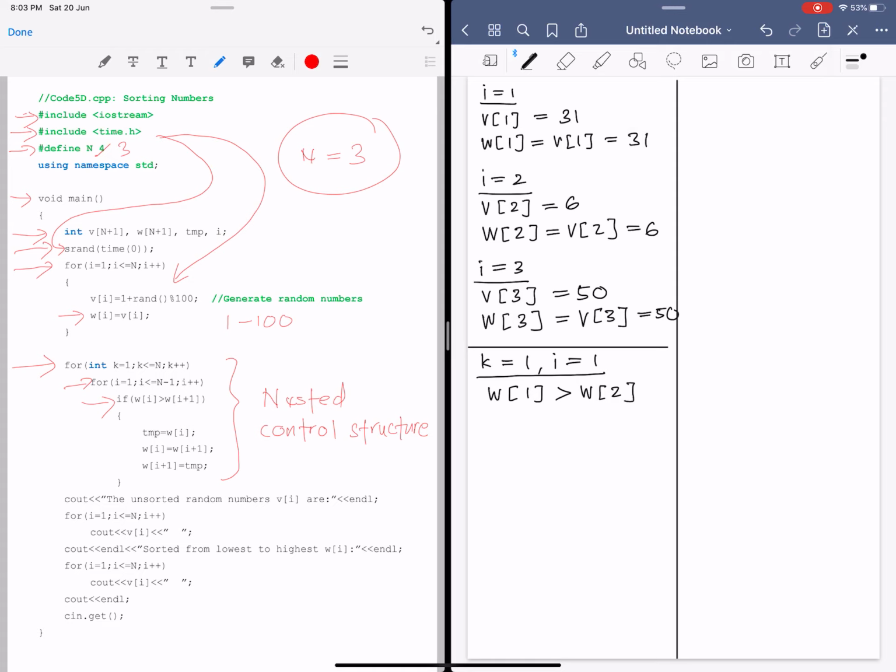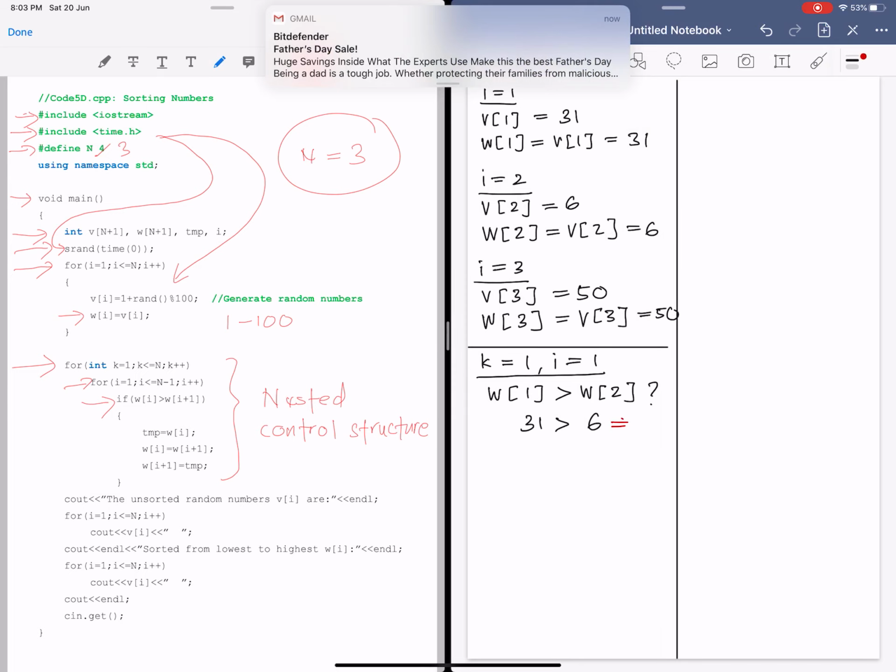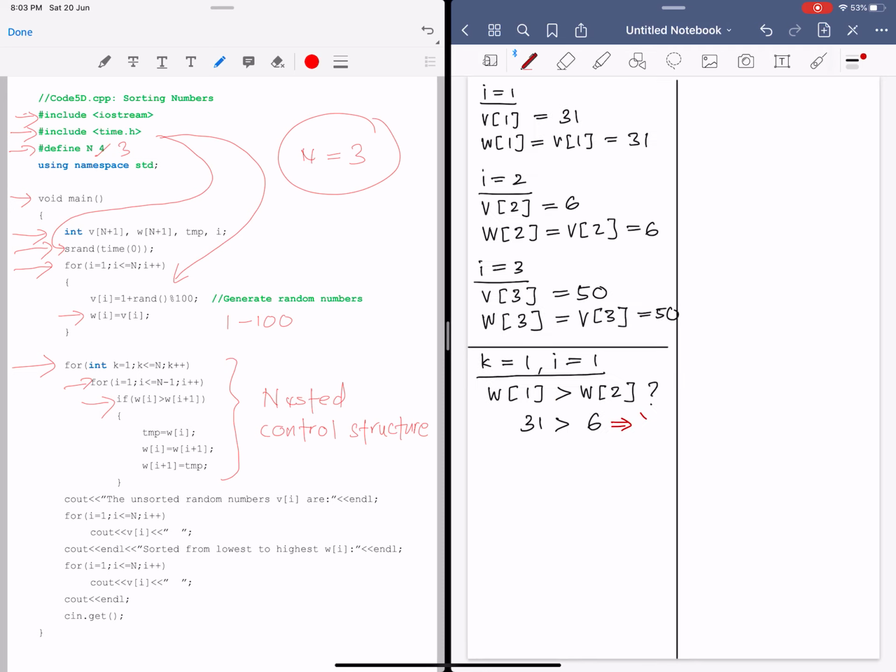So ini dia if dia macam satu soalan lah. Is w1 greater than w2? So our w1 is 31 and our w2 is 6. And in this case, the answer is yes.